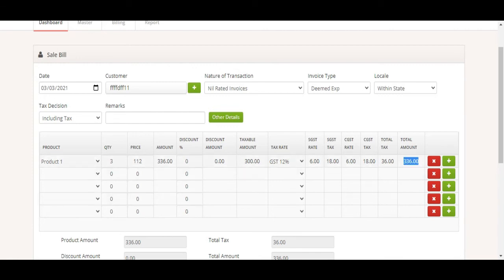What's the product amount? Because it's including tax, tax will be extracted from 336, and the total tax is 36. If you want to change it to excluding tax, then the tax percentage is calculated on 336, and the total amount is 376. So you can do billing both ways, including tax and excluding tax.